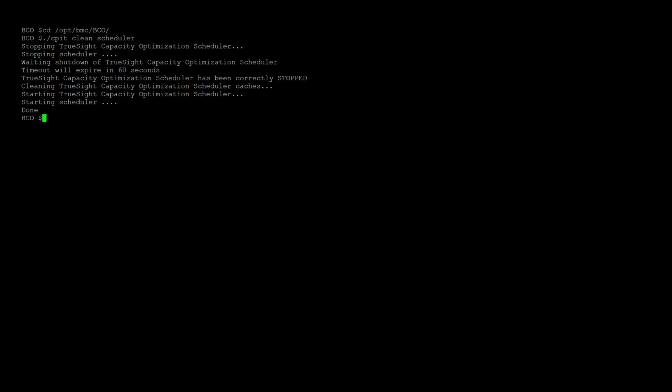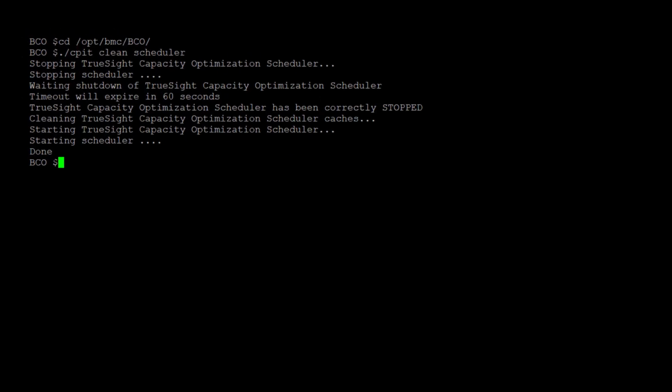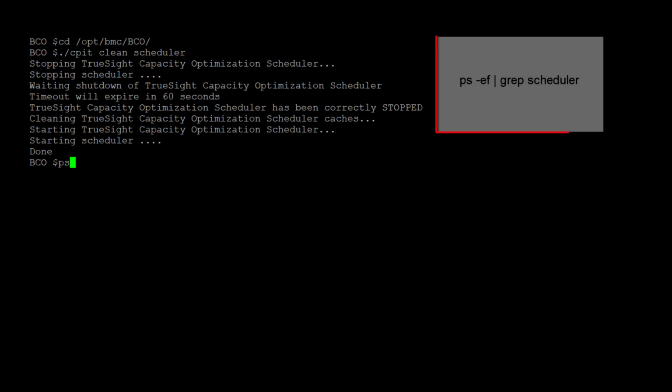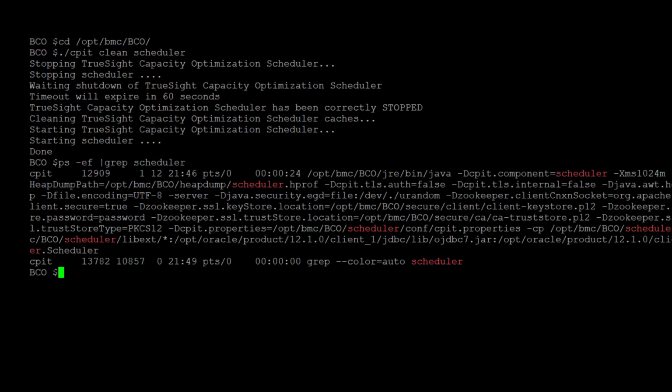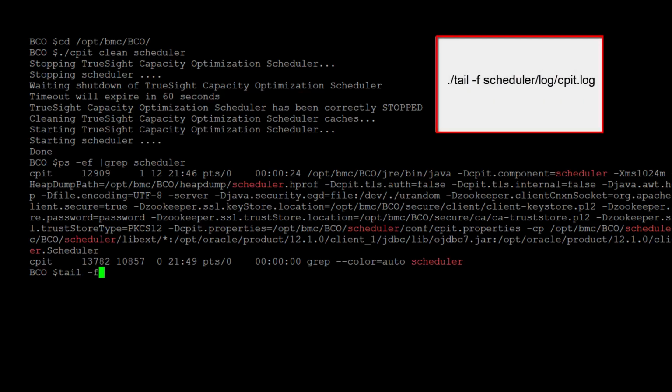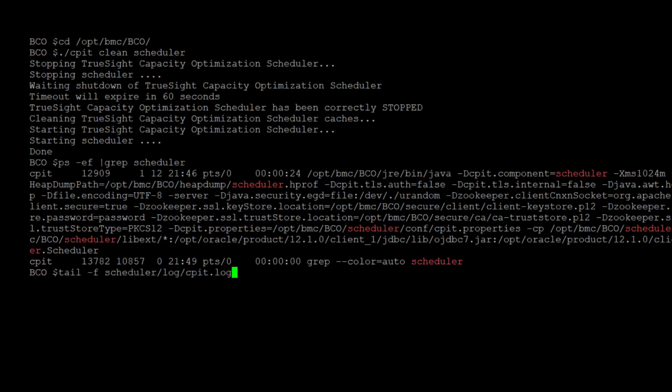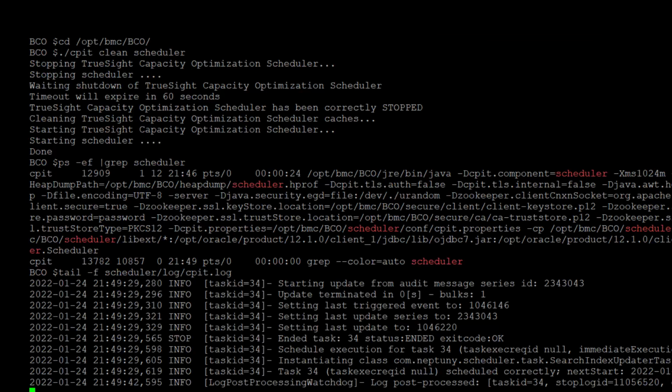Meanwhile, we'll log into the ETL engine server again and check the scheduler services with the command ps -ef | grep scheduler to see if the scheduler is running, and we will also do tail -f scheduler log incipit.log to show the scheduler is running and not erroring out.